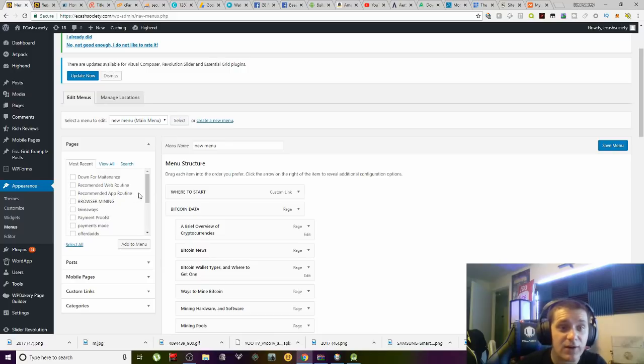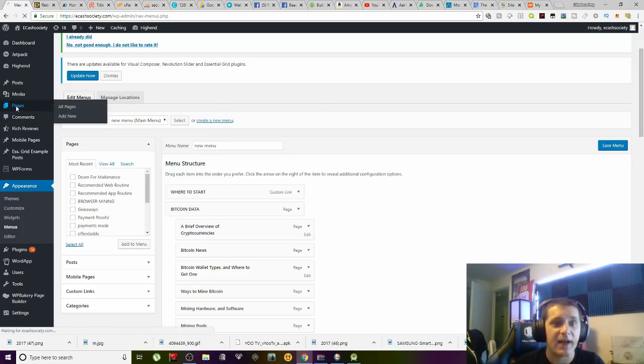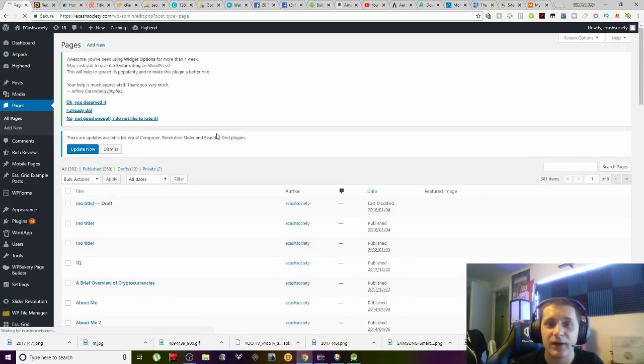So if you'll notice here over on the left, we have a down for maintenance page, we have browser mining, we've got payment proofs, we have all of these various different pages here. And each one of these can be added over here into each one of these drop-down menu structures. So let me show you this really quickly. I know this is going to help you guys out that are just getting into this. I know it for a fact.